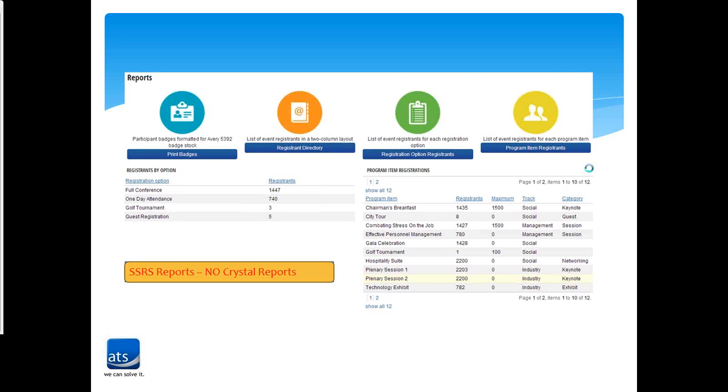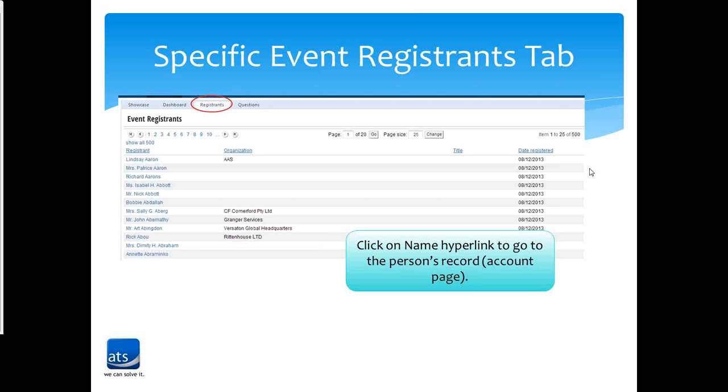So on the next tab, we have the Registrant tab. And this is basically just giving us all of our people that are signed up for this meeting. Like everything else, it's an IQA. You can change it if you like. And if you clicked on one of those, it would take you to their account page, like we saw before.